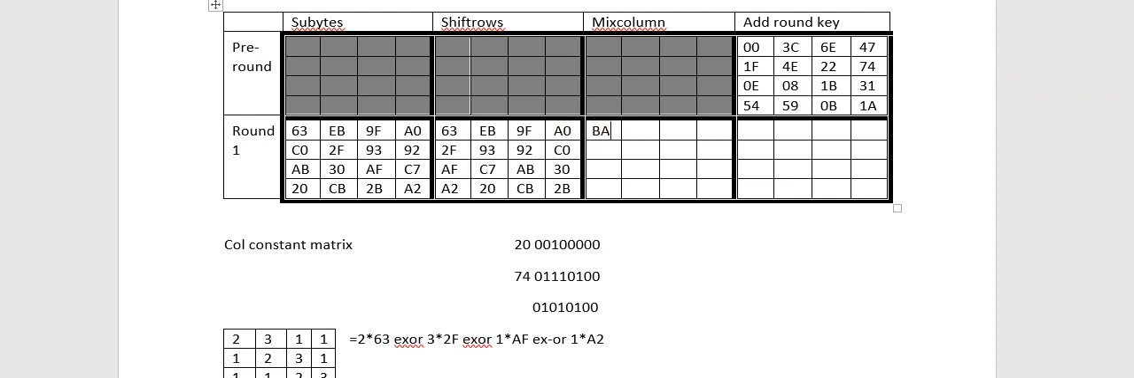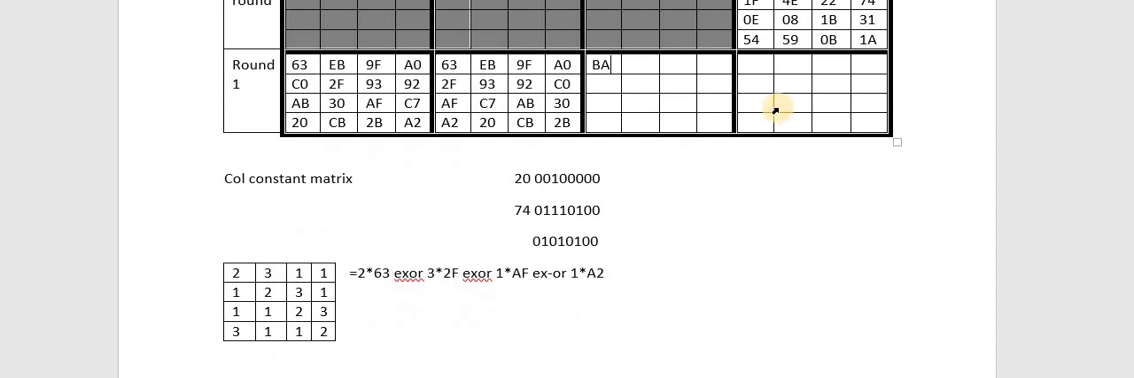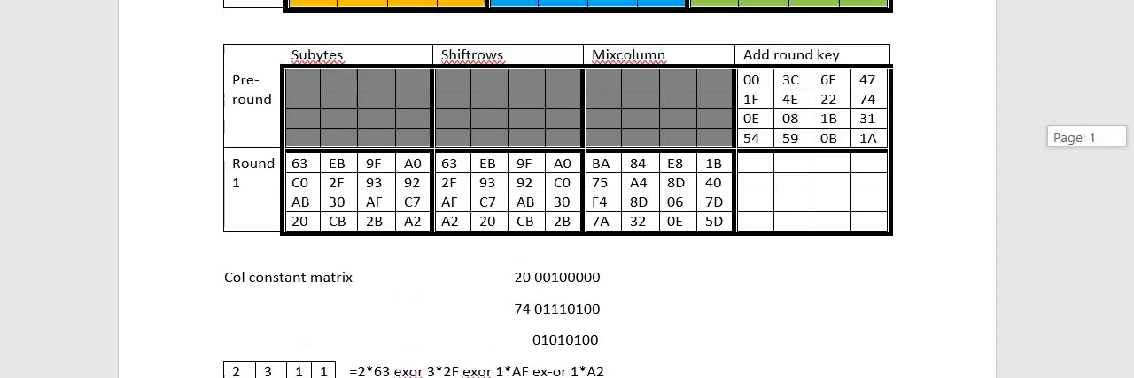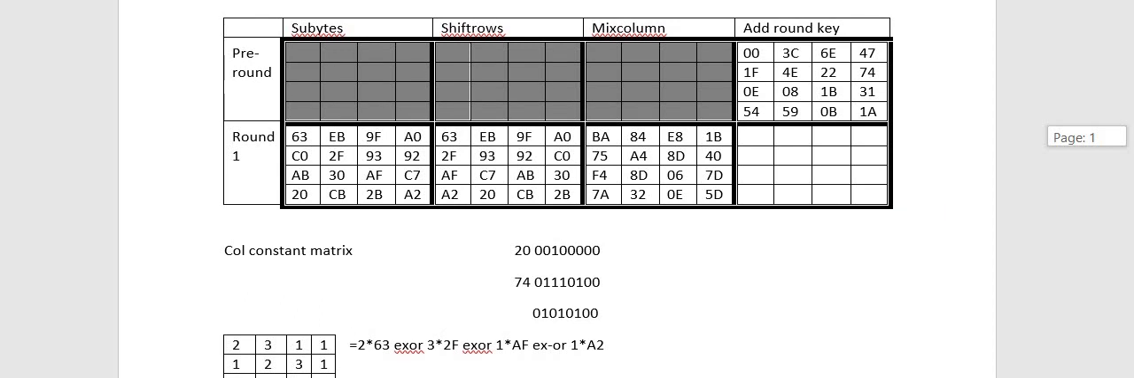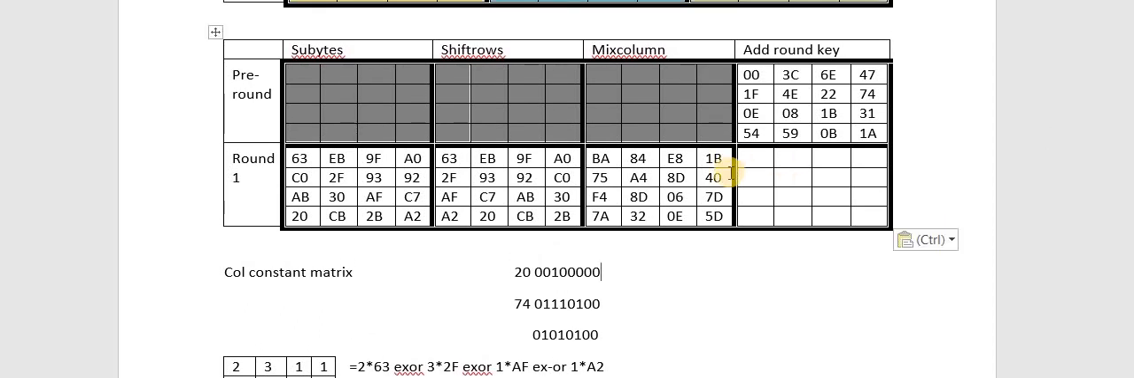In the same way, you have to perform the other multiplications with the constant matrix, and you have to fill out all of the columns. So now I have already filled all of the columns in order to perform the mix column transformation, in which I have to multiply with the constant column matrix. Now the last operation of round one is add round key. It is very simple, you just have to perform the addition with the round key.